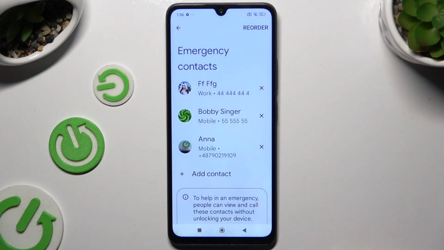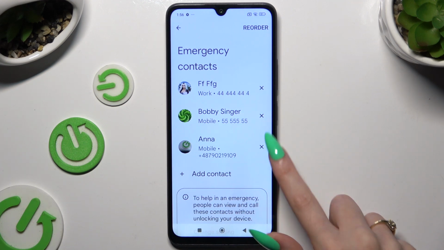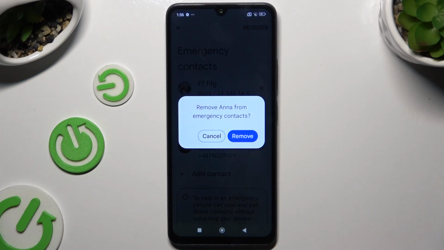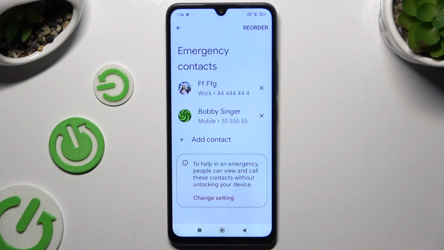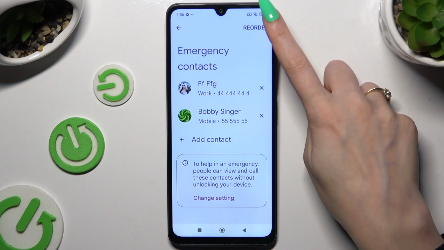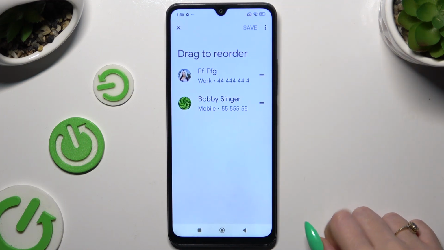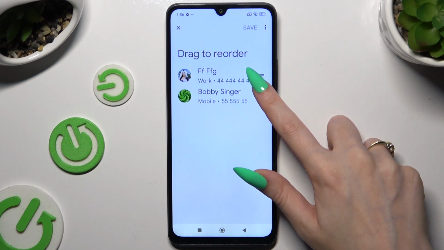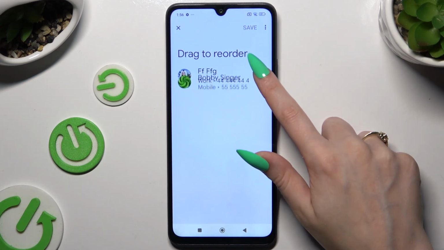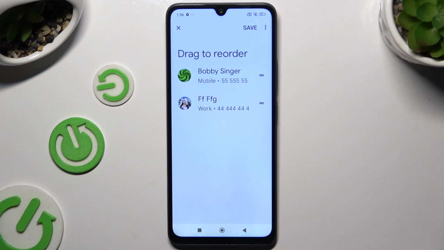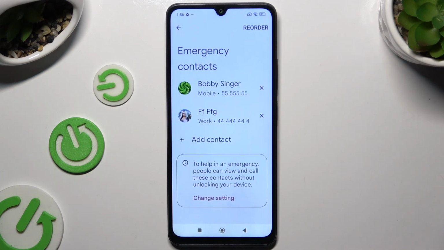To remove one of them, hit this X next to the chosen one and confirm your choice in the pop-up. To change order of them, hit Reorder at the top right corner. Drag your contacts that you wish to put lower or higher and hit Save.